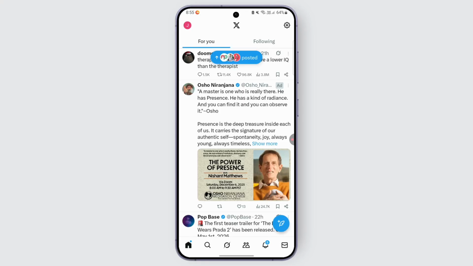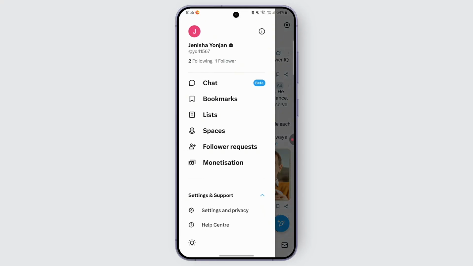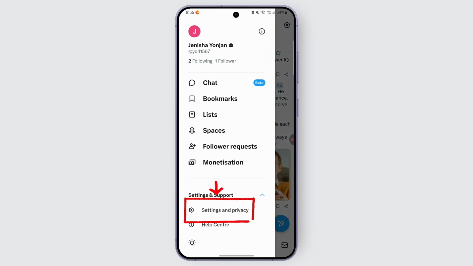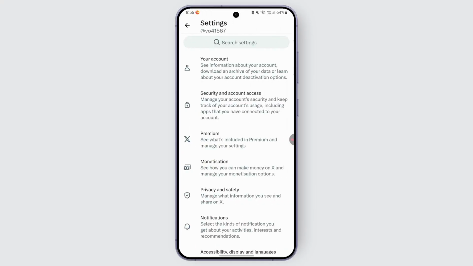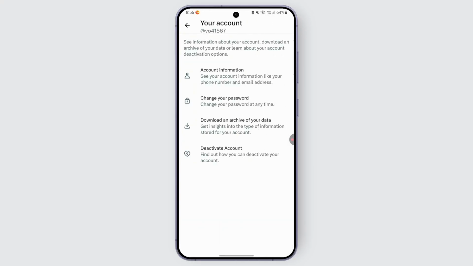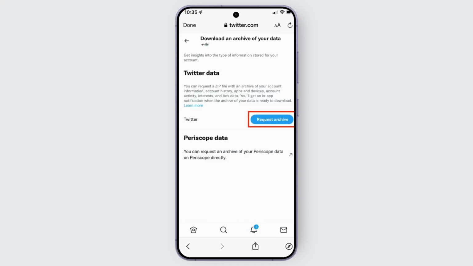For that, from your main home screen, look out for your profile in the top left and select it. After that, a menu appears. Scroll down and select the option of settings and support, then tap on settings and privacy and open it up. Once you tap on settings and privacy, you need to select the option of your account and tap on it. After you tap on it, you need to select the option of downloading the archived data. So tap on it, and you will be taken to this page right here.